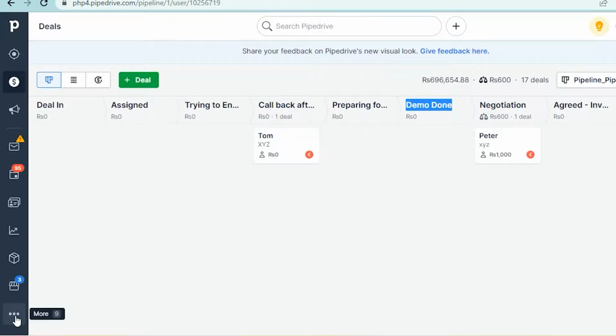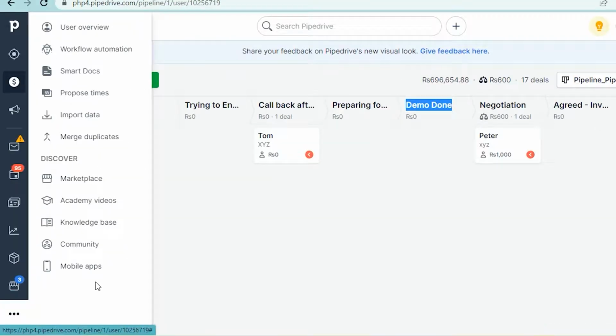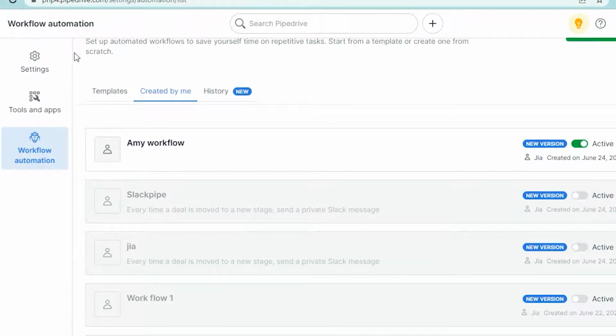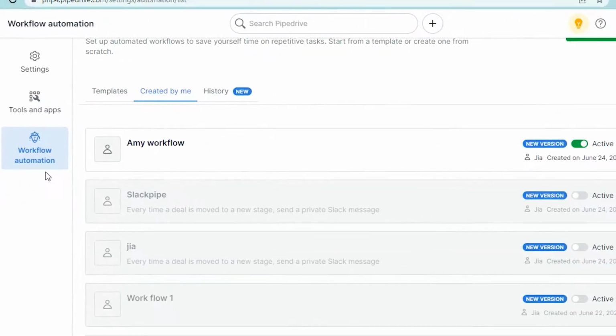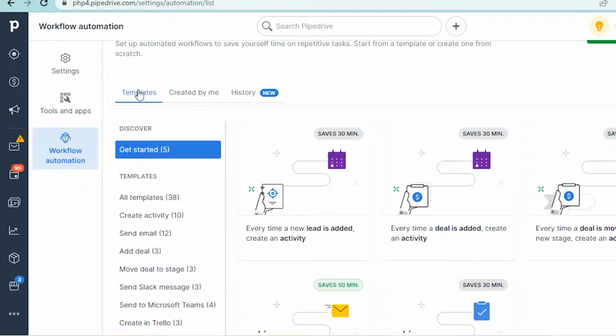To begin with, click on the three dots on the left side of the dashboard. Here one gets many options. One option here is workflow automation. Let's click on the option and one can see three options here, such as settings, tools and apps. Lastly, workflow automation. Here are a few preset recipes for automating the workflow.